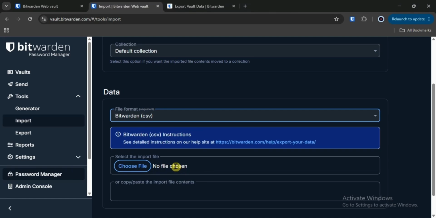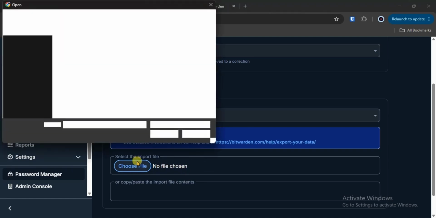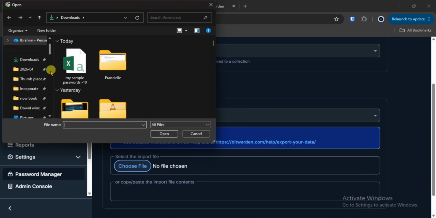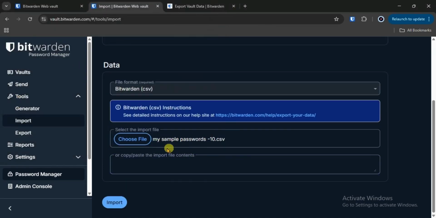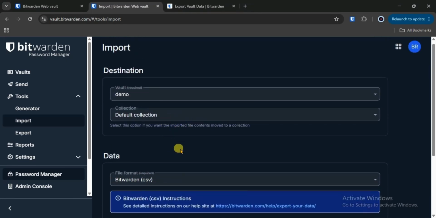Then you just click on choose file. After I click on choose file, then just select your password file. As you can see, if for any reason you are unable to choose the file, you can simply open it manually, copy it, and paste it here. But since I was able to choose the file, I don't have to manually copy and paste it here. After that, just click on import, then it will automatically import the passwords to your Bitwarden.